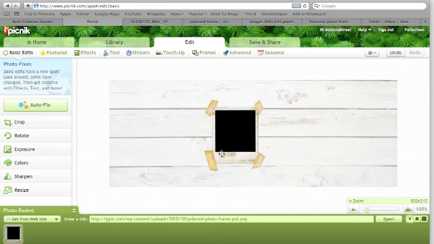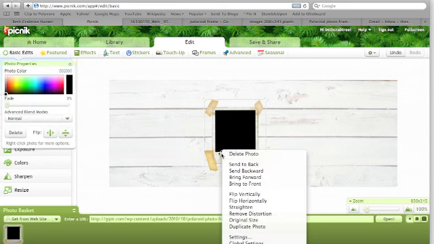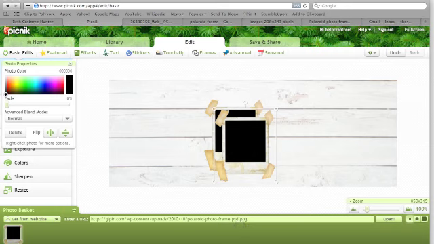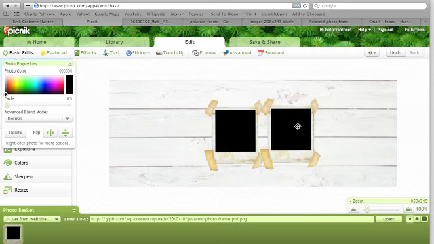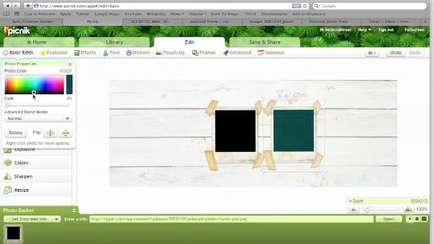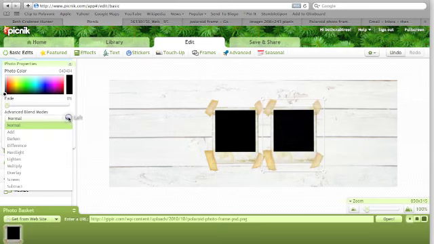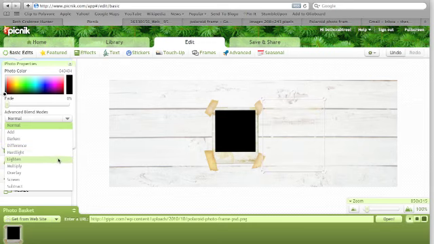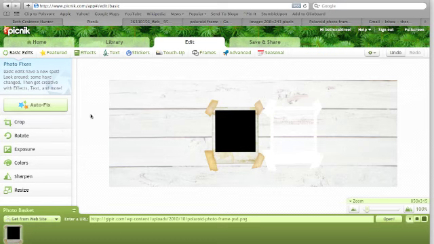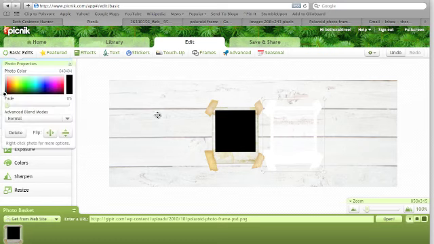And then I'm going to duplicate this frame by right-clicking on it, clicking Duplicate Photo, and I've got another one. And over here, it gives you some other options of what you can do. You can change the color of the picture. Again, you can fade it to make it a little bit lighter. There's a bunch of different options here you can have fun looking at. There's like a negative version of it. Just have fun, play around. Don't be scared to push buttons. Everything is fixable if you mess up.